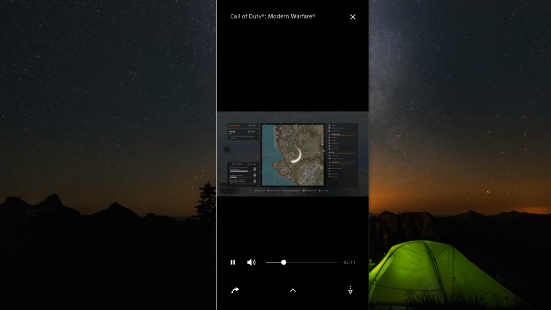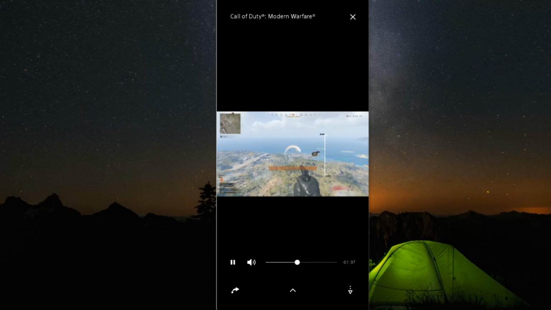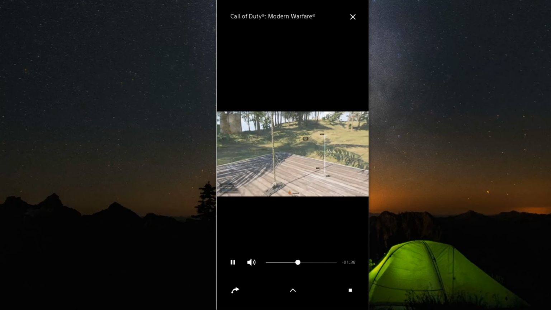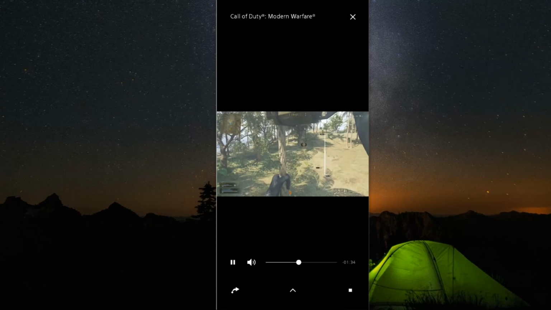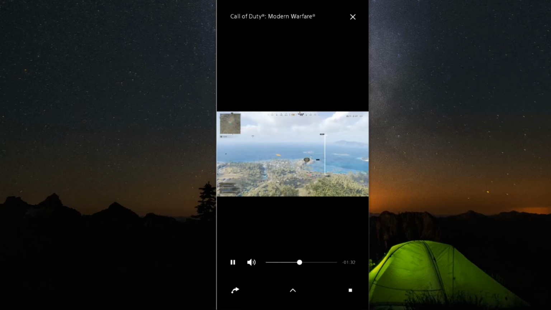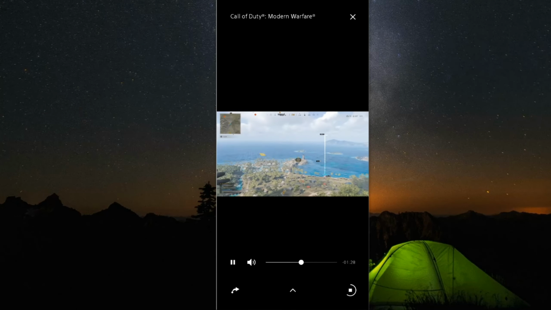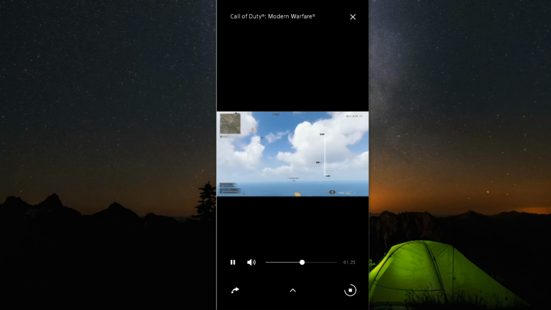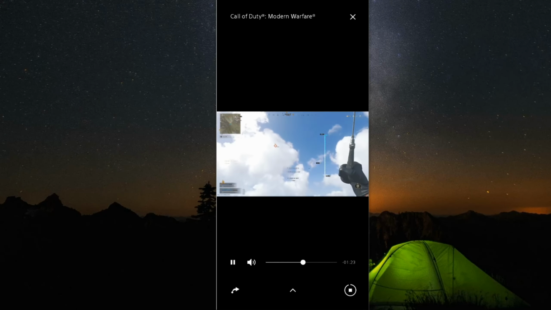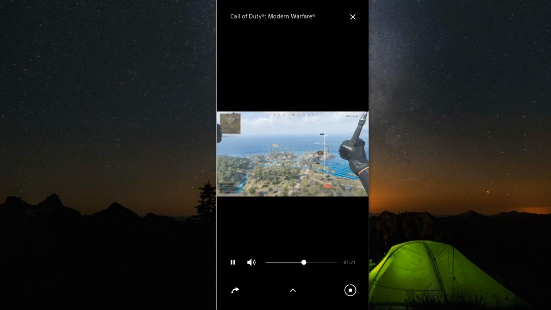If I tap the screen, in the bottom right, I can download the video clip. So let's tap that, and it's going to download to my phone now. Once I have it downloaded, I can go to the gallery on my phone, and I can view it, edit it, or upload it to YouTube or anything else.